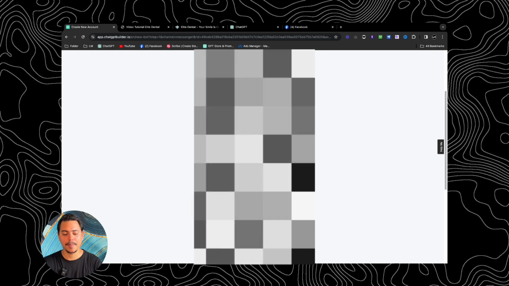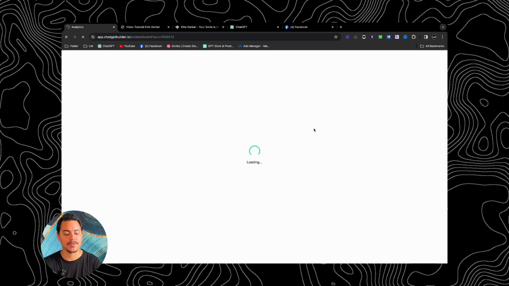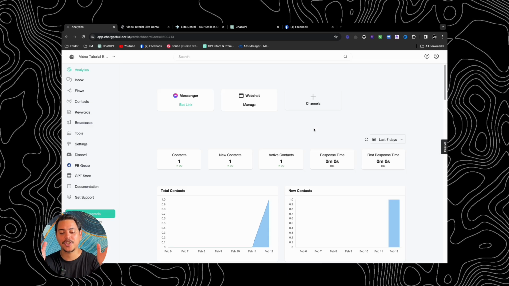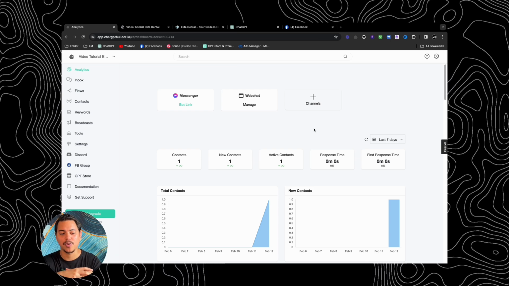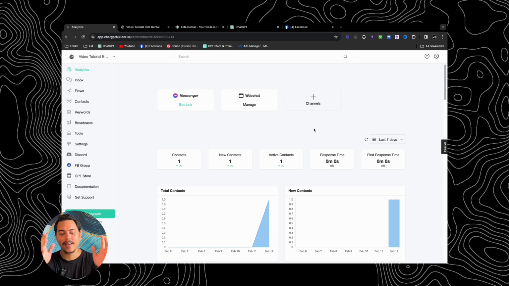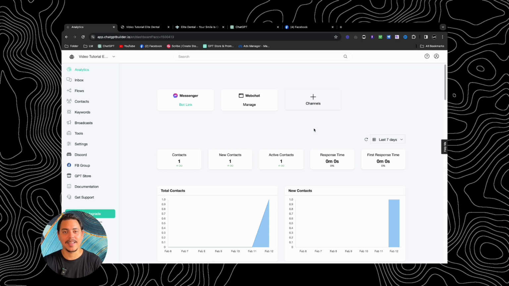From here, I'm going to choose the page that I want the chatbot to be on. This is a demo account that I have created specifically for this reason. That is it. You have now connected your chatbot to your Facebook page. That's how easy it was. There was no coding, no crazy additional steps to take. Absolutely incredible. And so I'm going to show you exactly that it works.